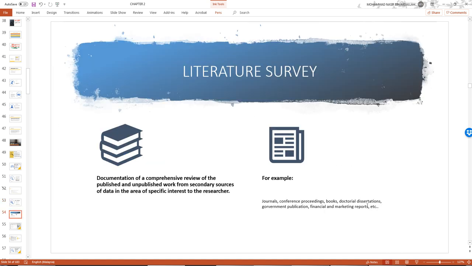So literature survey. So there is a term in research which is a literature survey. So literature survey means that we are surveying the past research. We are doing a survey, but not of people, of the existing or previous research, right? So kita akan tengok documentation of a comprehensive review of published and unpublished work from a secondary source of data in the area of specific interest of the researcher. So example of literature survey, selalunya kita akan buat systematic review or meta analysis, right?